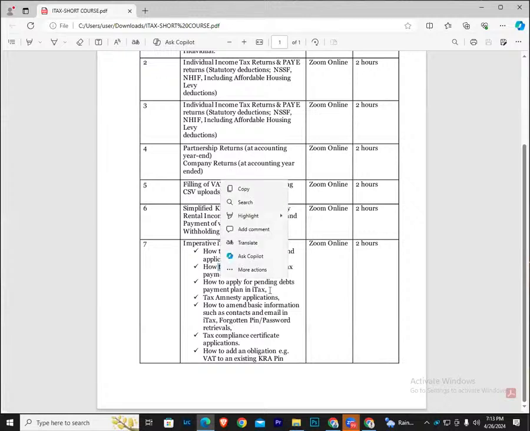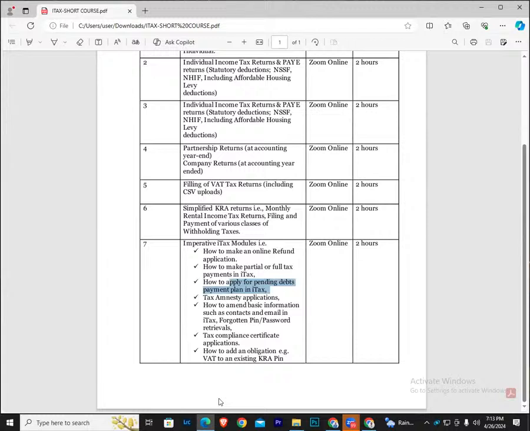Then, how do you apply for a payment plan? In case you have a KRA debt, how do you apply for a payment plan in ITAX? Then tax amnesty, which expires in June. How do you apply for it? Because we only have about 2 months left. Then how do you amend your basic information such as your contacts and email? If you've forgotten your KRA PIN or your KRA password, how do you retrieve them? We'll be able to handle that.